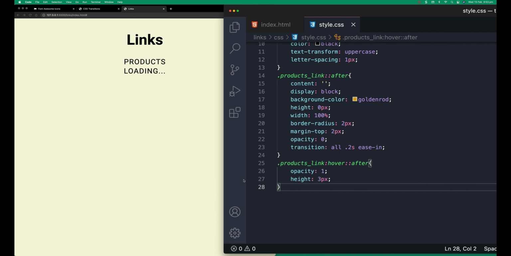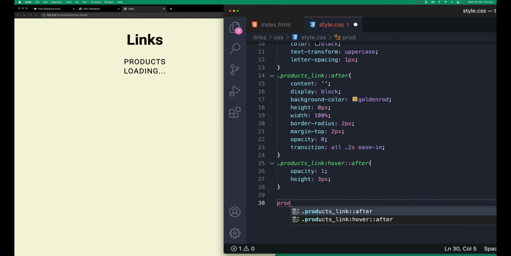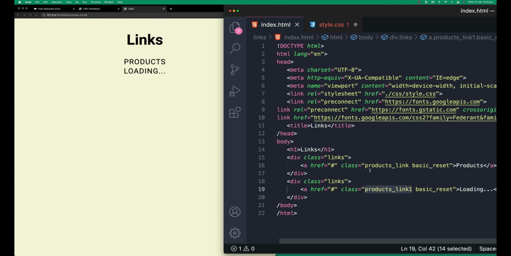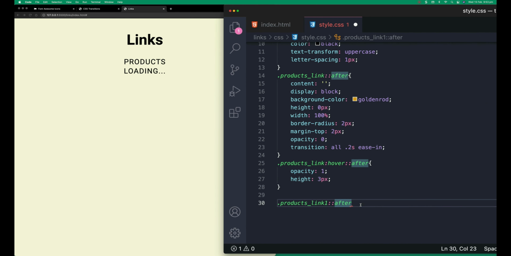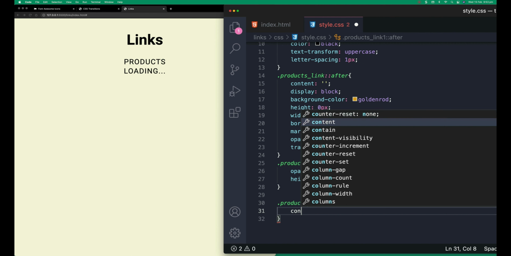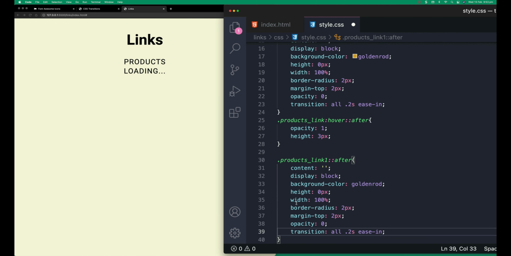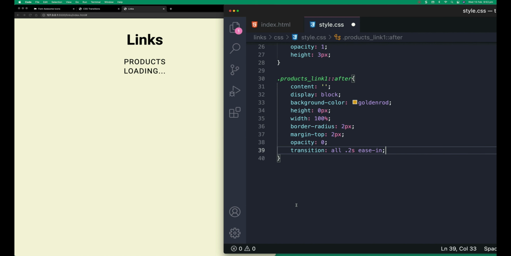So how we can do this? Well, let's target this class, products link 1 after, because I have added a different class here, link 1. I hope you see this, right? And this one here, so we would like to make the underline here go from left to right when we hover, right? But first, let's use the after pseudo class and say content. It will be, well, let me just copy most of the things from here, paste them. And we're gonna delete some of the things that we don't need.